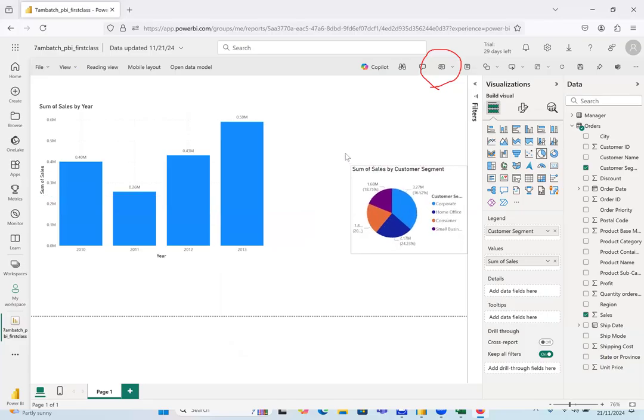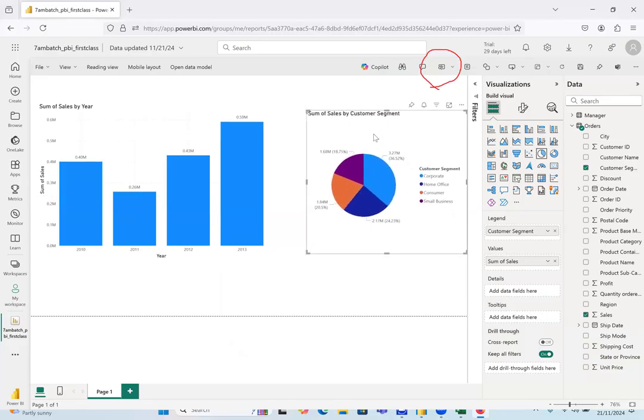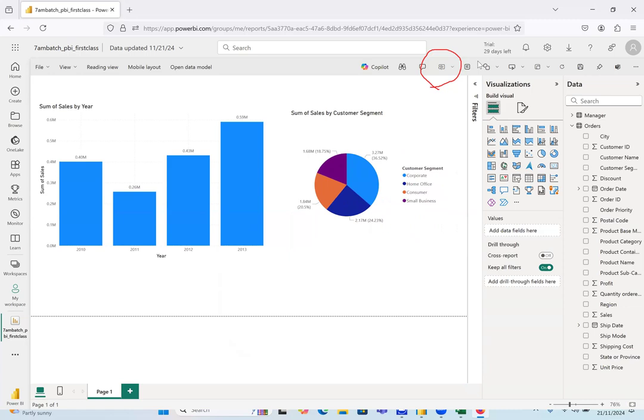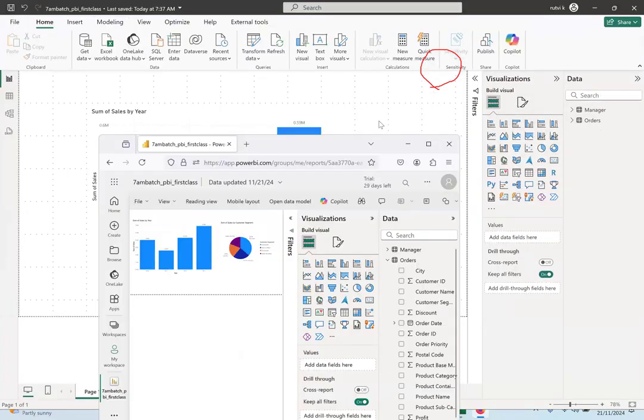Now I had two kinds of visualizations here, but whatever changes I did here are not reflected in my desktop. Reverse engineering is not possible here. Why? Because there is no connection between your cloud and desktop. Once you export your objects to your cloud, that connection is broken. That is the reason why reverse engineering is not possible.